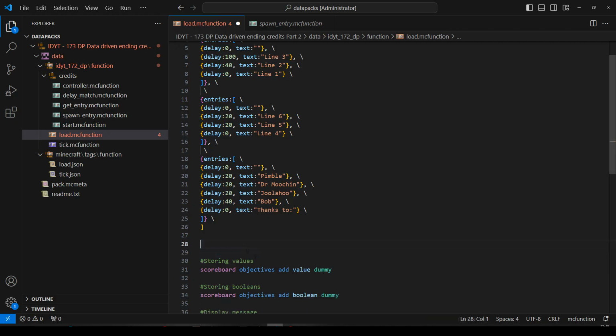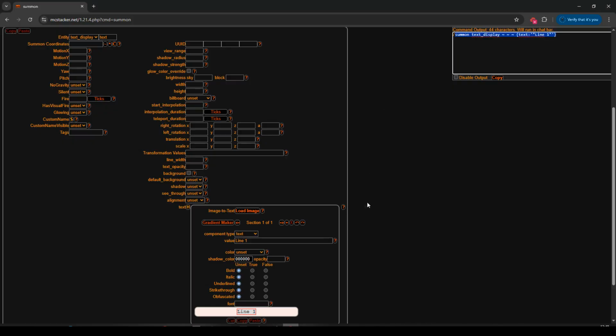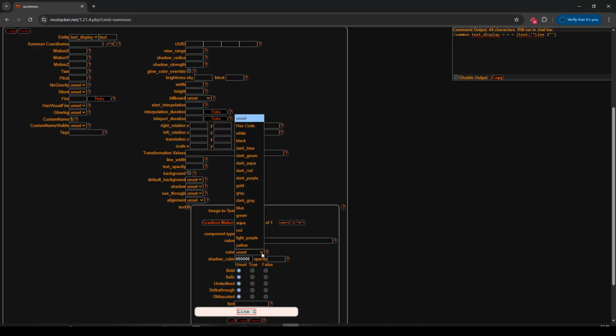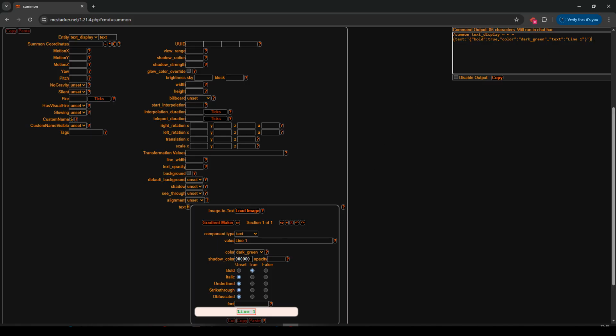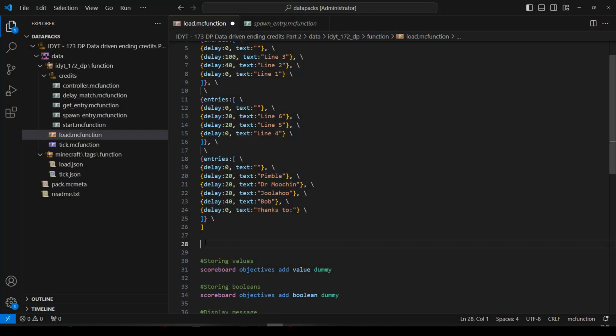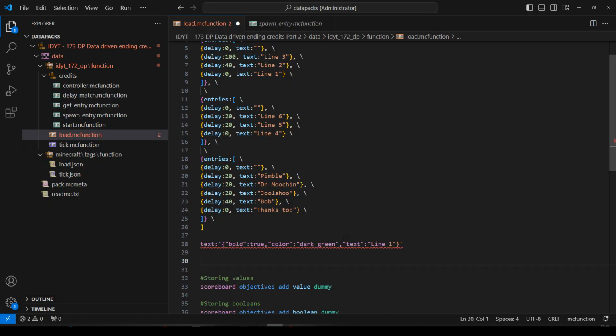But we want to be able to do bold and colors and stuff like that. So let's go back to MC Stacker and let's do some color. So we've got line 1. Let's set a color, let's say dark green, and let's set bold to true as well. Now let's copy this, take that back with us and paste that in. The only thing we're interested in again is the text bit, so let's get rid of the stuff at the beginning, text, and the last little bits at the end. There we go. That is now the information we want.